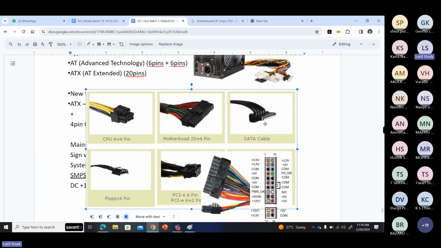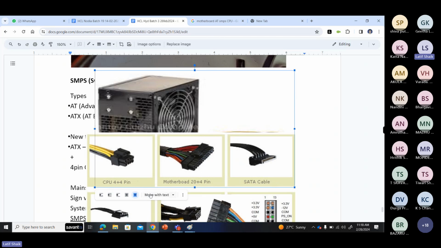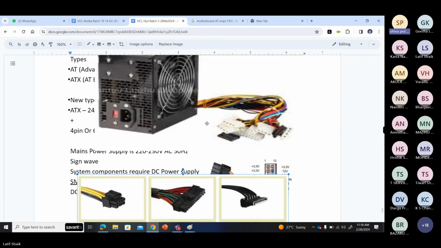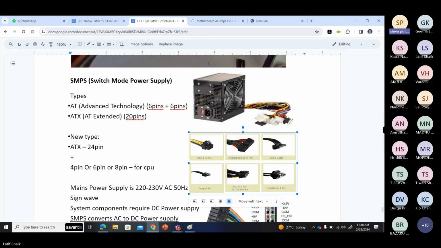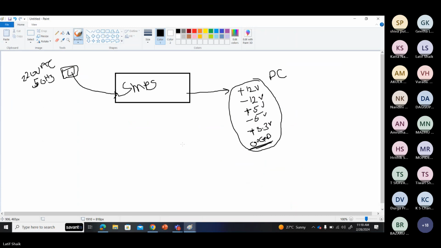There is also SATA power supply, if you have a SATA hard disk. These are all power connectors from SMPS. You can see this SMPS bunch. SMPS means switch mode power supply. It supplies power to the CPU, the computer.